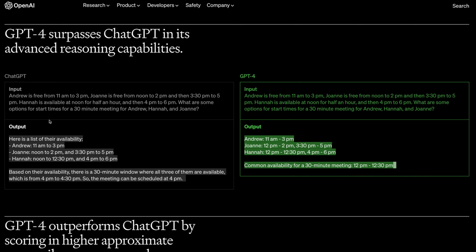GPT-4 is capable of complex reasoning, like being able to figure out when calendars coincide based on availability of individual parties. This is a common scheduling problem that you'll often see as part of programming challenges, so it's pretty impressive that GPT-4 is able to identify it from input and run it through the algorithm to get the correct answer.